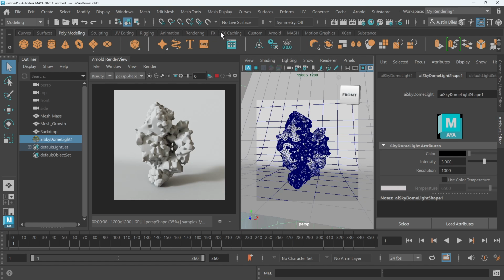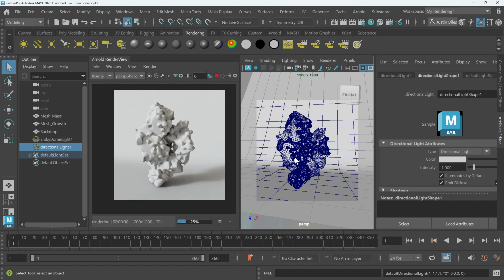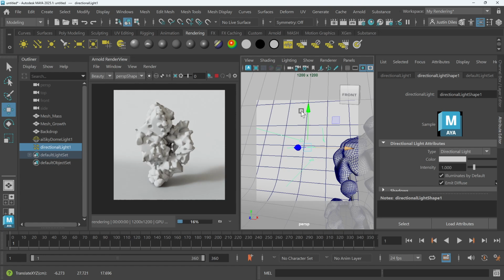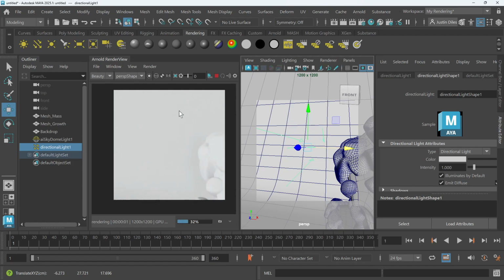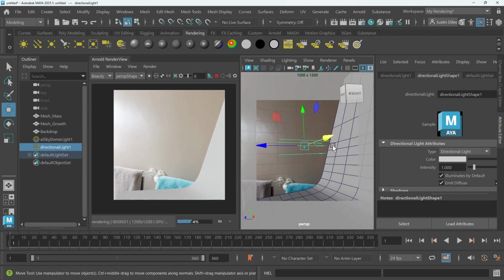in the series of tabs here, we want to grab Rendering. Let's grab a directional light, and we can't see it, so let's pull it out. And it's this directional light, this is its icon. Now we can start to see it. It's kind of small, but nevertheless, if we focus on this, you can see that we have these light rays going in a certain direction.